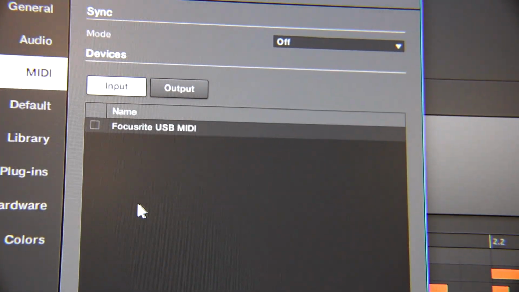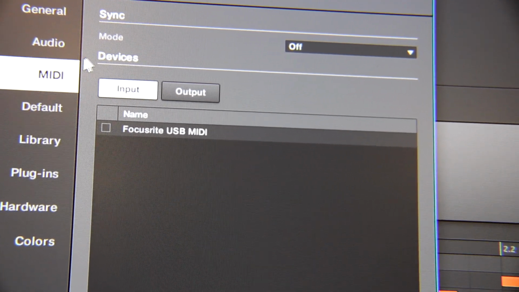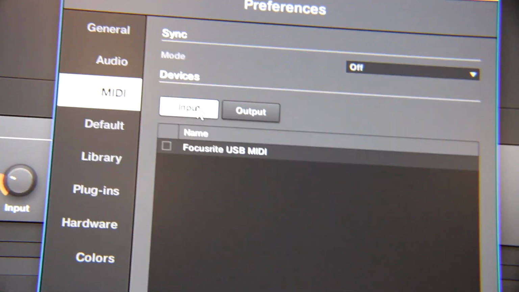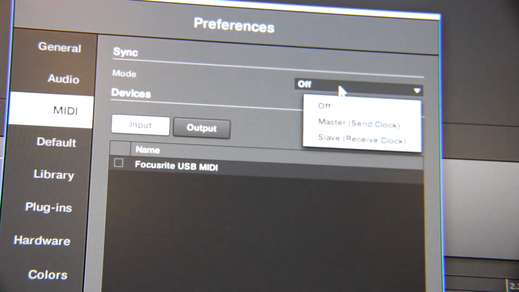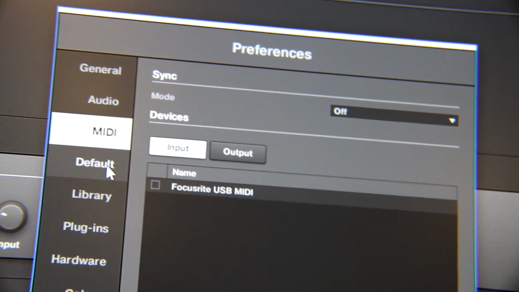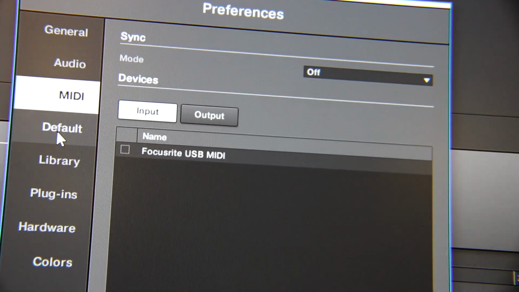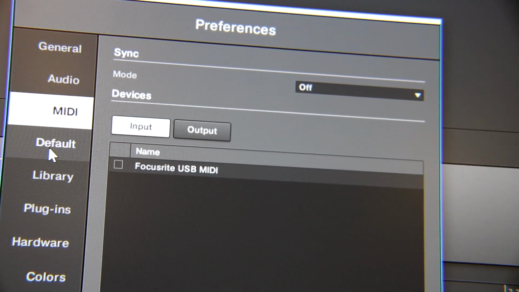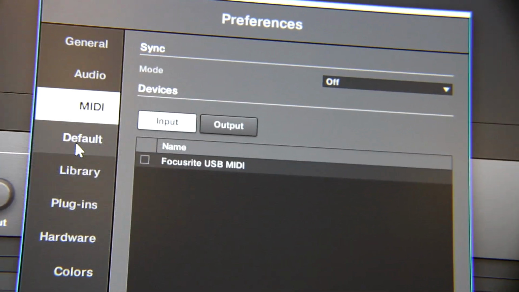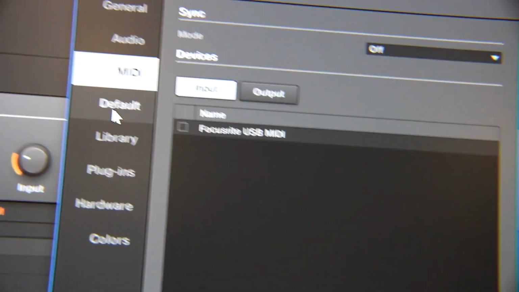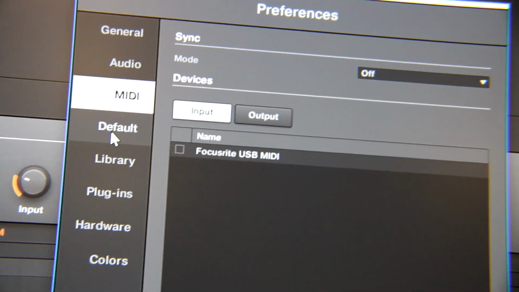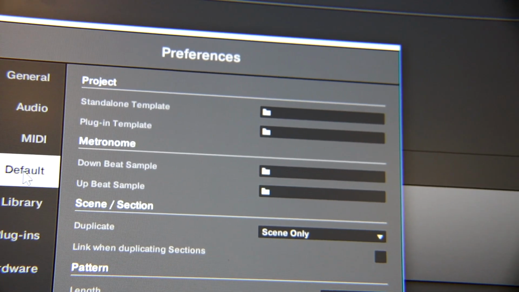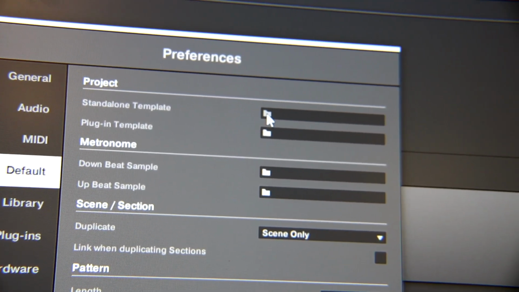MIDI, I don't use MIDI that much, but if you do, this is where you select MIDI. MIDI mode for now is off, because we don't use MIDI that much these days. I solely depend on whatever goes into the actual software from the Machine, naturally how that works. These are all default stuff. Project standard template, boom.